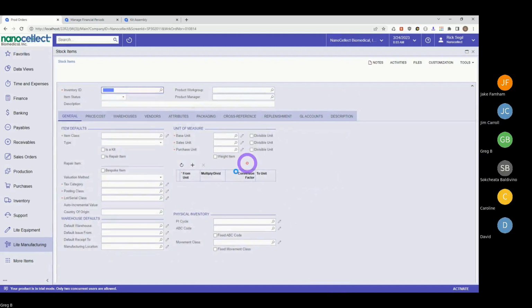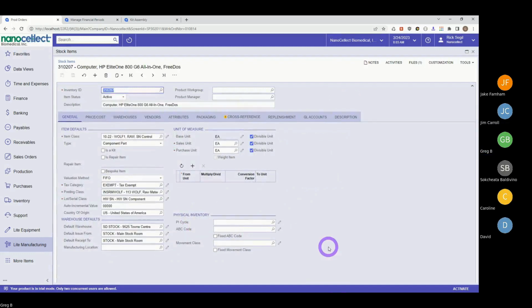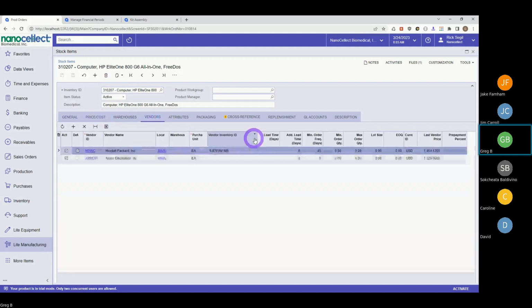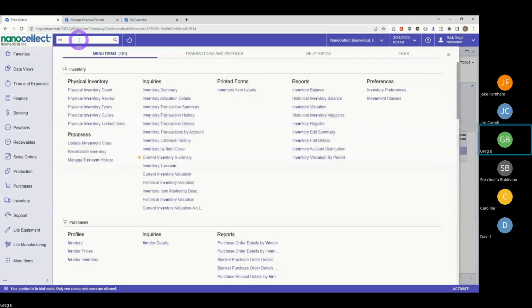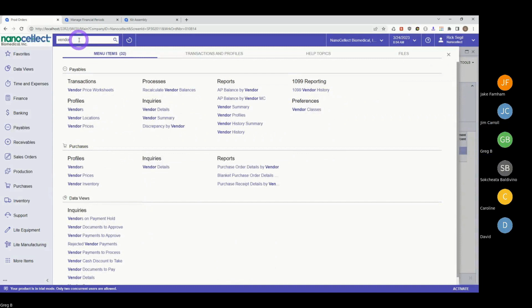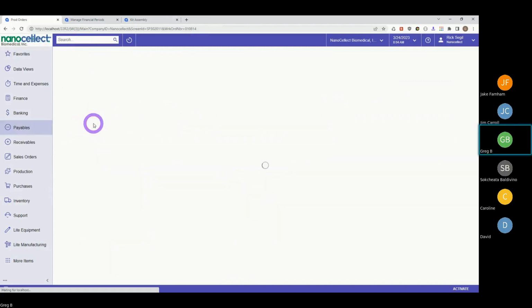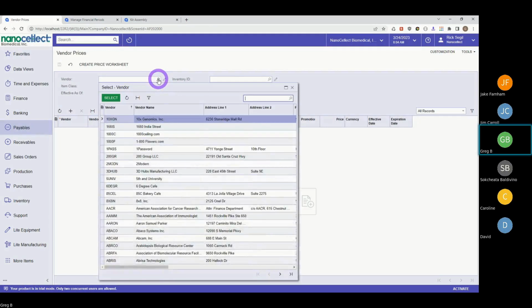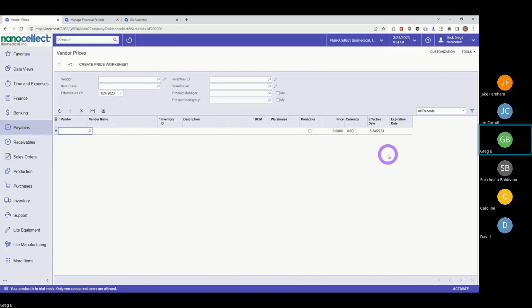So it'll look up costs here, and if it doesn't find a cost on this page, it will look up a cost here from the vendors, from the default vendor. If it doesn't find a cost from the default vendor, it will look up, I think it's called vendor pricing. Vendor prices, it'll look up in vendor prices. So you can look under your vendor here, and you could have your inventory ID here in vendor prices. So it will look up here.